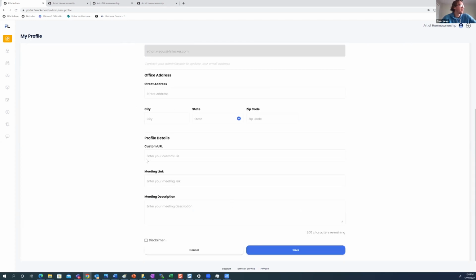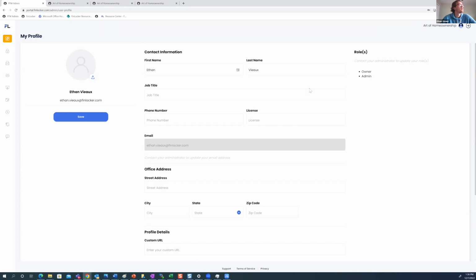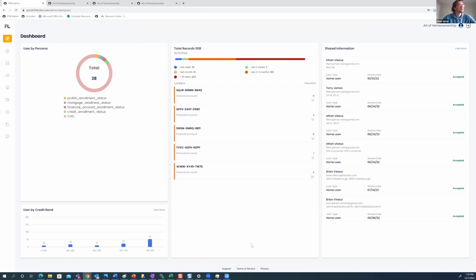But you can update your custom URL, which is your home buyer link if any changes happen there. Your meeting link if you needed to update that, or if you wanted to update your meeting link description. And that is admin. Chris, any other areas I missed?